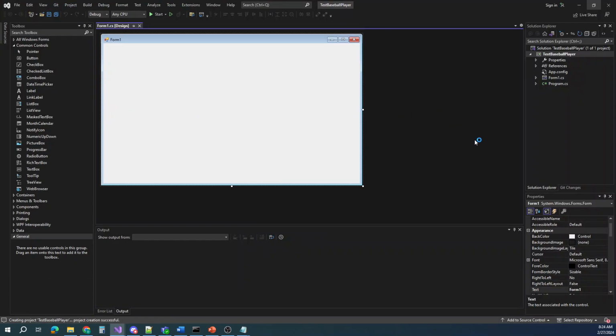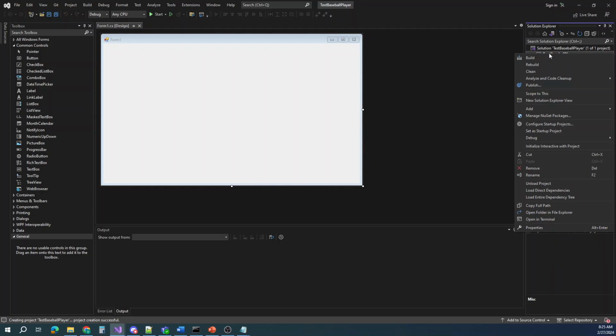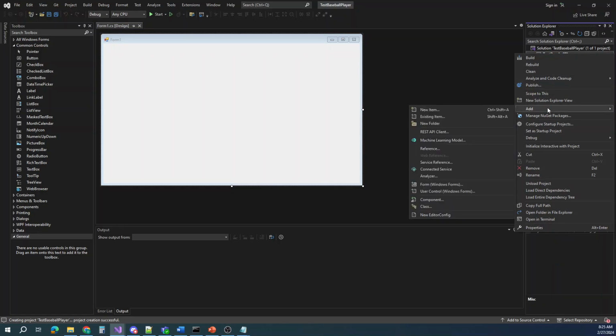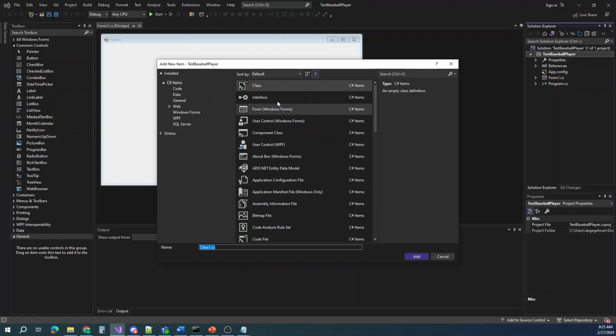So once you create it, you get your form. To add a class to your form, before we were clicking on the solution, Test Baseball Player, to add another project to it. Instead, we're going to go just below that where it says Test Baseball Player. You'll right click on that and go down to add again. And as you get to that add, you want to go down to class and then click on that class. You'll see it has a whole bunch of stuff you can add. Up top, it should be class. We're going to add a C# class up there. Click on that. Down at the bottom, it has name.